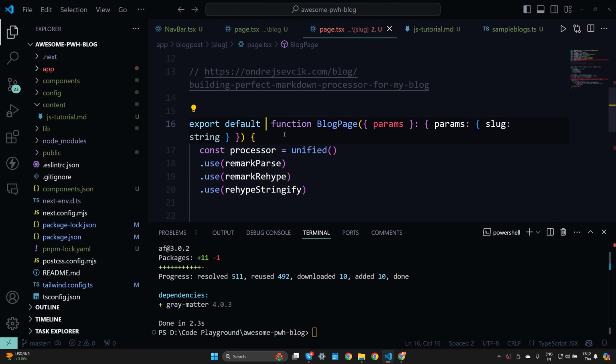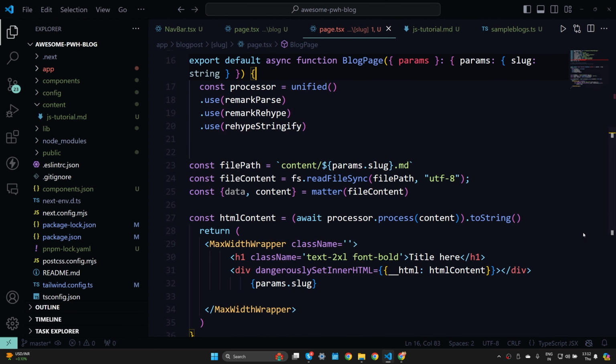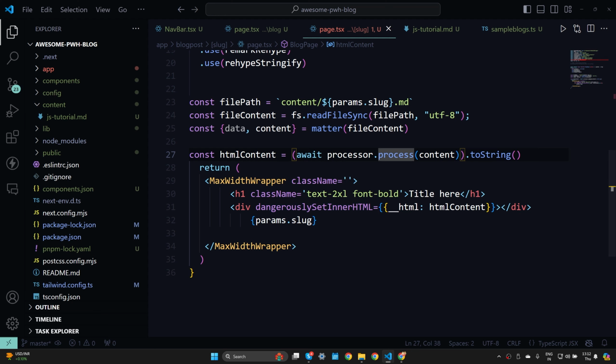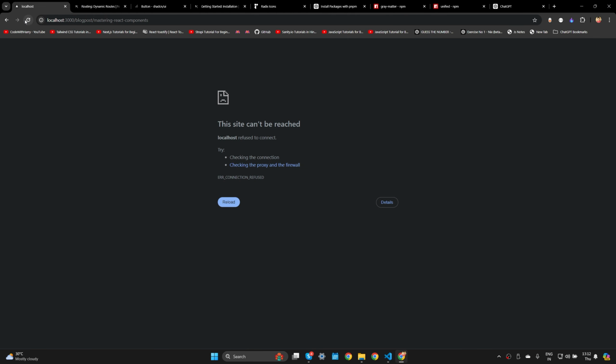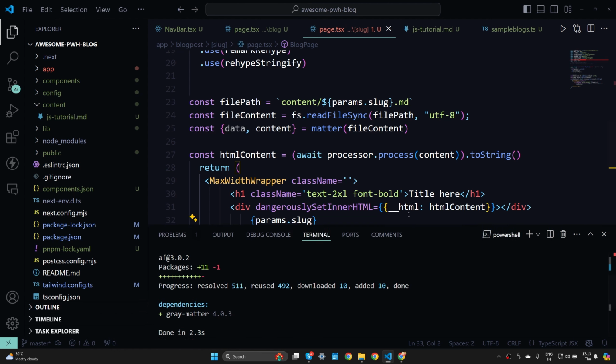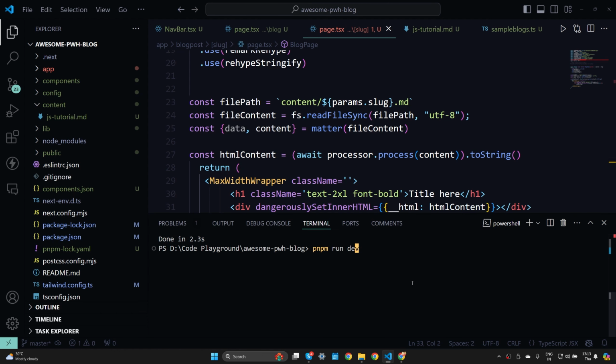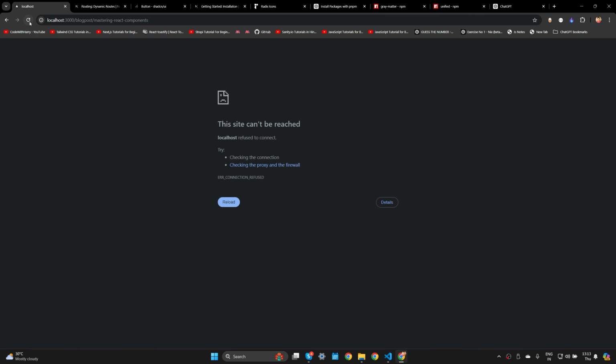I'll have to make this function async. So let's make this function async. I hope my screen is visible. Hopefully my screen is very clearly visible. Yes, it is. Okay, so we have data, we have content, and now we have also used this processor, which is giving us HTML content. And now let's do this. Let's print the HTML content on the page and let's see how it works. So let me refresh this page. So we have blog post, mastering React components, and I'm not sure why it's not working. I think I'm not running the dev server. pnpm run dev, and yeah, it should work now.